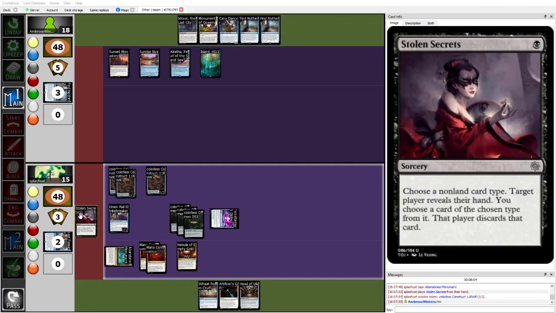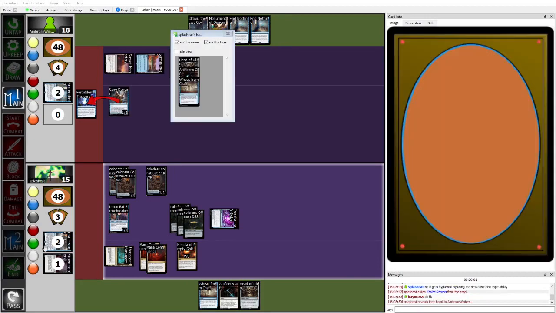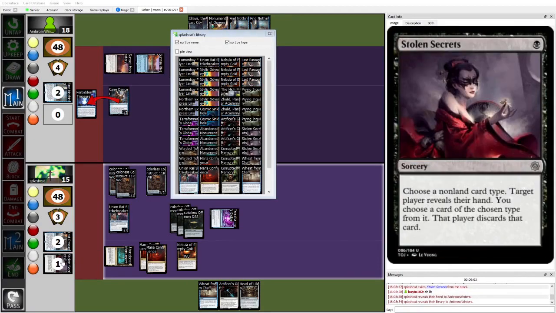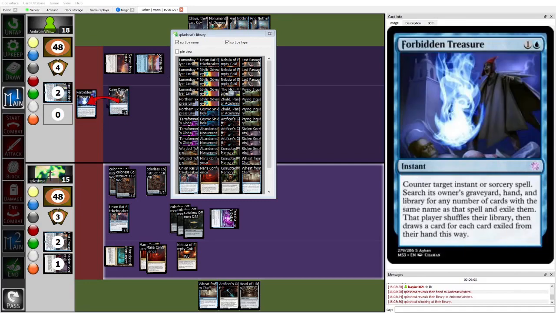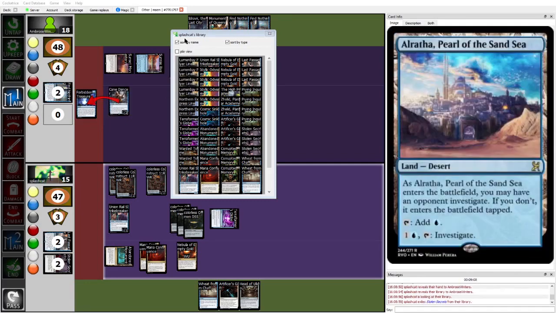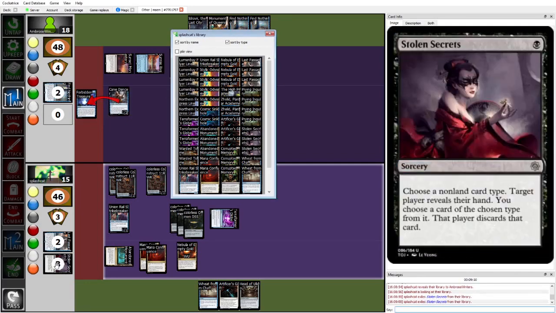Okay, Stolen Secrets is going to run out. Okay, so going to try and run out the Stolen Secrets. This time, Ambrose is going to choose to run out the Cane Dancer into Forbidden Treasure, exiling all of the Stolen Secrets that Splashcat brought in. So the playset gets exiled.